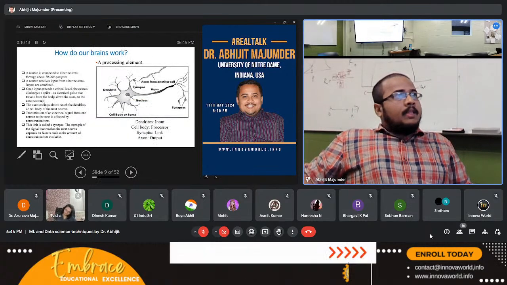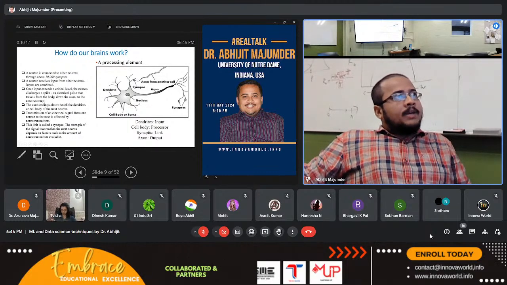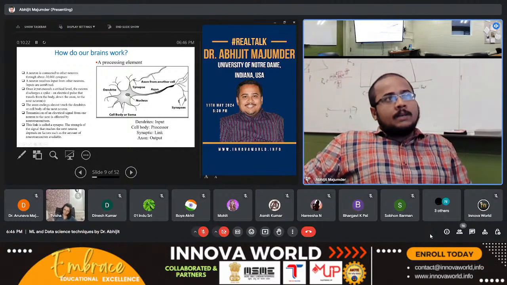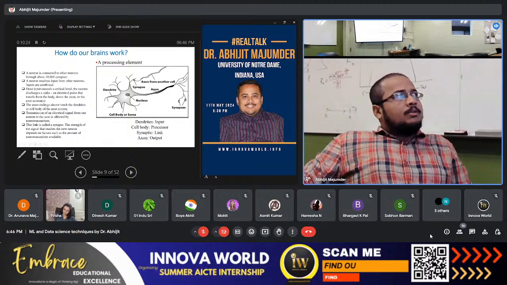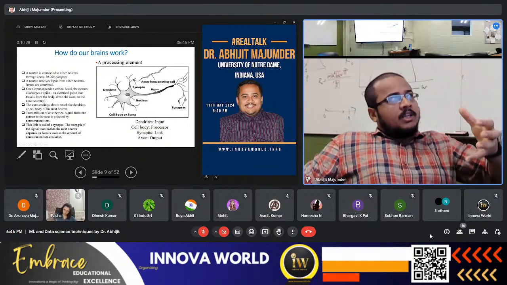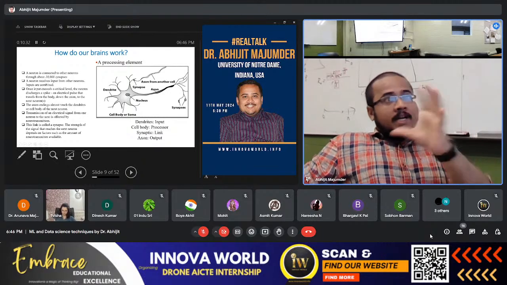So these are the bullet points of how our brain works. It says that a neuron is connected to other neurons through 10,000 synapses. A neuron receives input from other neurons. The inputs are combined, and when the input exceeds the critical level, the neuron discharges some spikes.